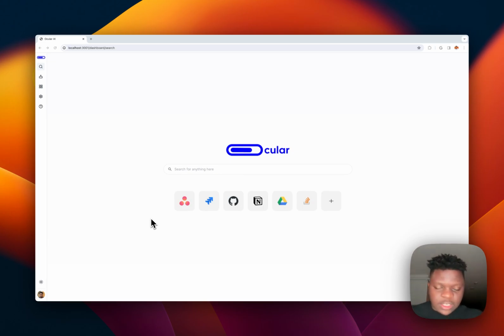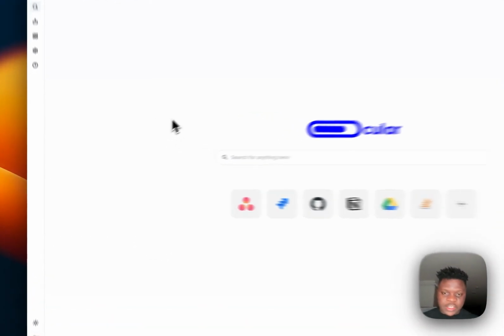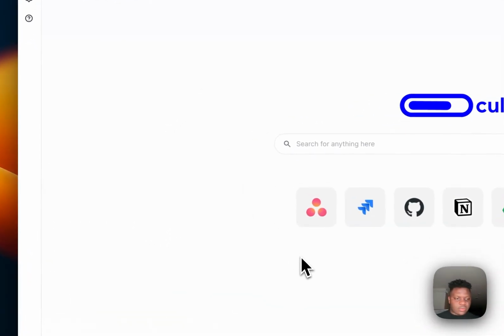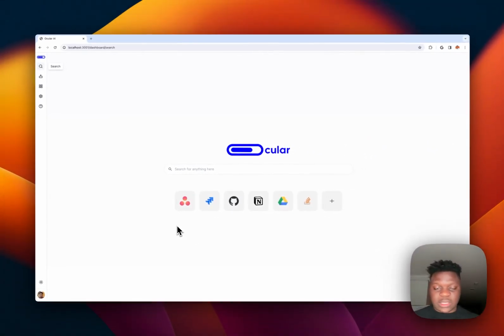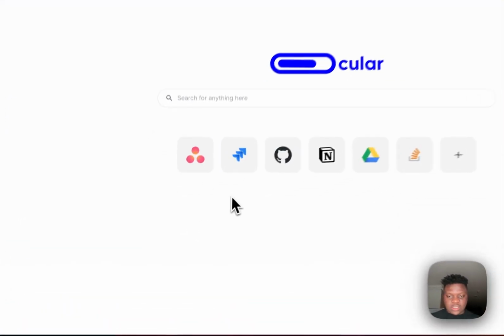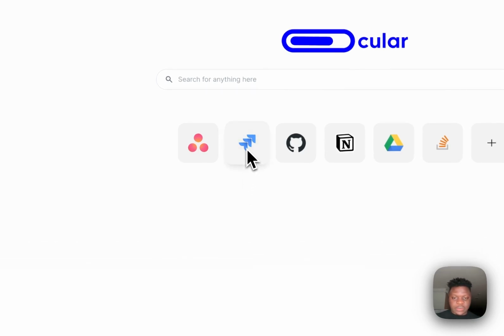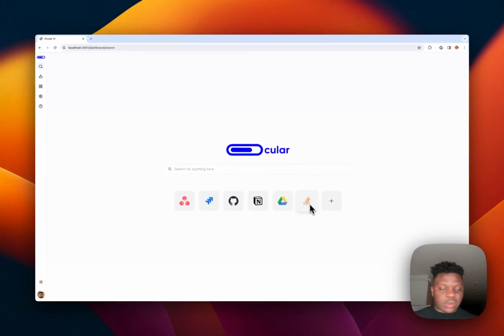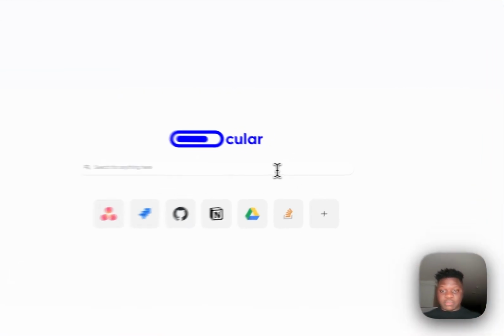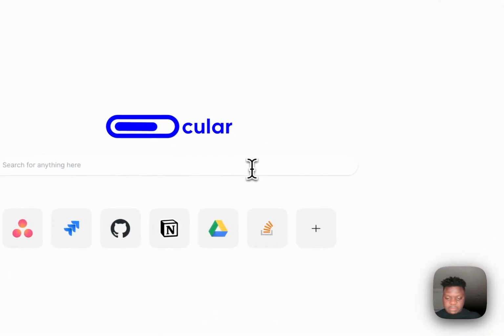Okay, so suppose I'm an engineer at a company that has recently deployed Ocular across its entire company applications. The first thing I get to see here is this really beautiful homepage that allows me to play around with my most recently used applications or files. So as you can see, I'm an engineer. I have Jira, GitHub, Notion, and probably Stack Overflow, which are pretty much things that I actually use every day.